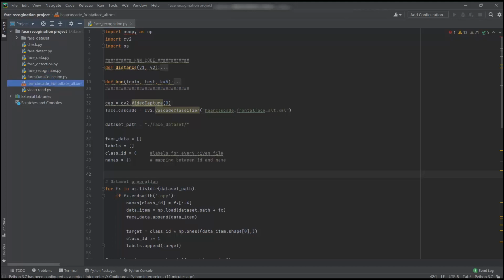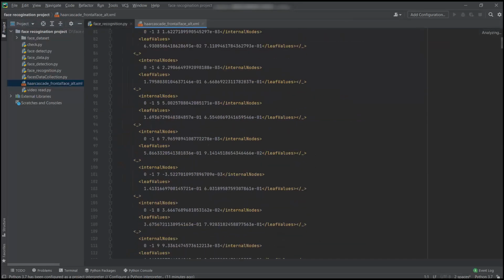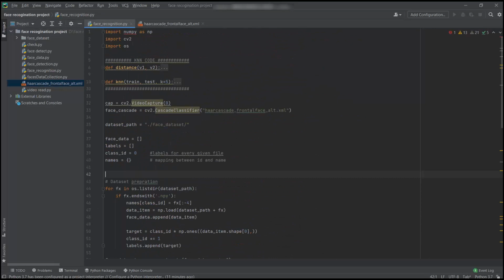And this is a Haar Cascade classifier which we have used for detecting the facial components. And now let us see our face recognition file. We have discussed the KNN algorithm in the earlier class, how our face is detected in a bunch of many faces, okay?